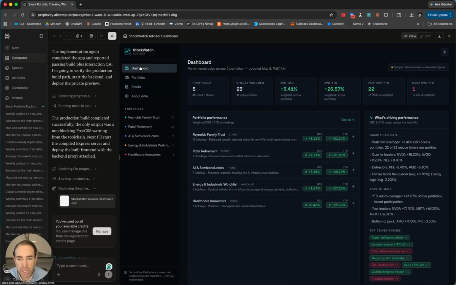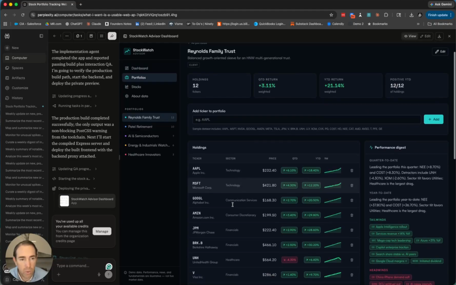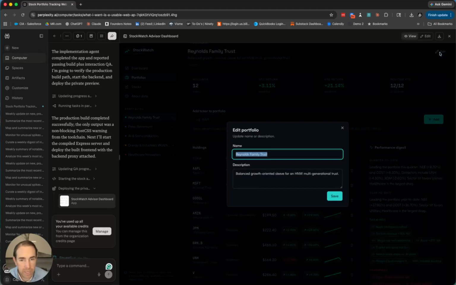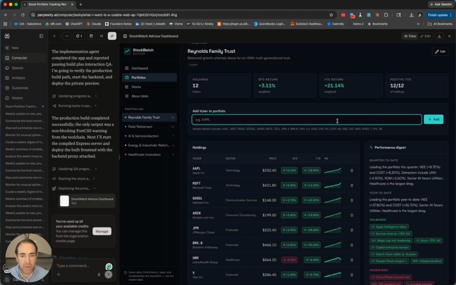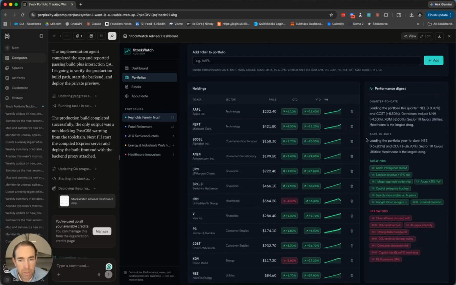We can also click into the dashboard. We see here these different families. So if I click into the Reynolds Family Trust, you can see this portfolio, quarter to date, year to date. I can edit. What can I edit here? Oh, I can edit the name, the description. Okay, that's interesting. I can add a ticker, so I can search for, let's see, Bank of America, and I can add it. I don't know if that's going to work because it's not finished. So that's okay. But you see here the leaders for the portfolio this quarter, NEE and Costco, detractors, UNH and XOM, year to date. So some tailwinds.